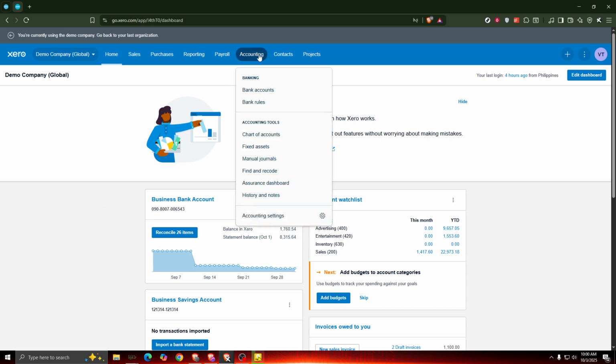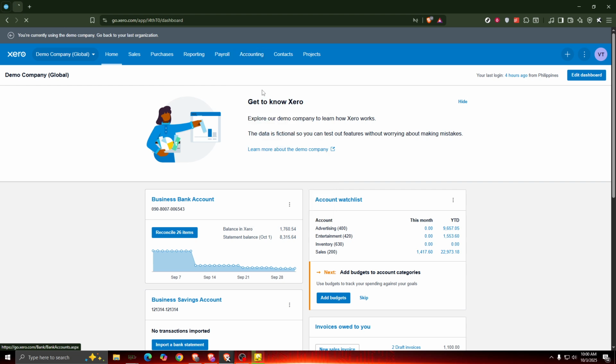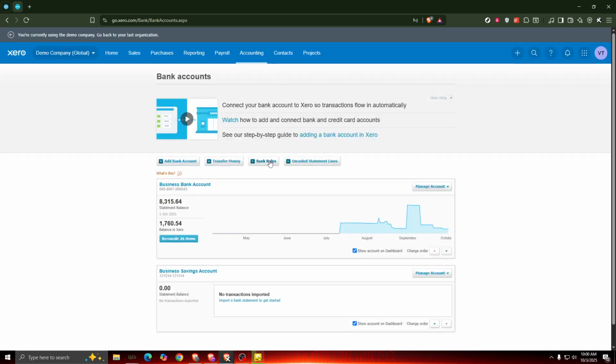After clicking Accounting, you're going to need to locate Bank Accounts in the drop-down menu. Clicking on Bank Accounts will display a list of accounts that you've linked to Xero. Now, select the specific bank account you would like to reconcile. This action will get you closer to aligning your records with your actual bank statements.